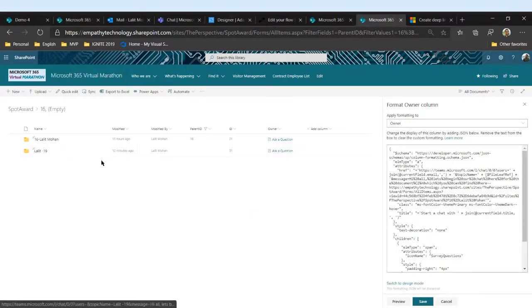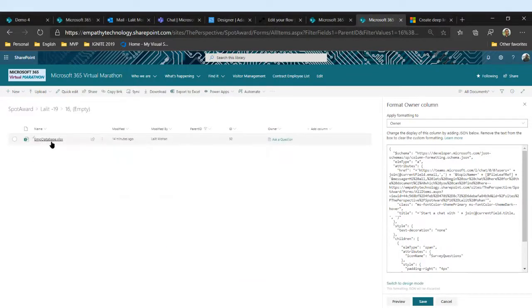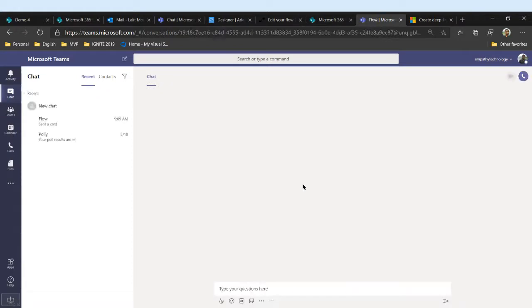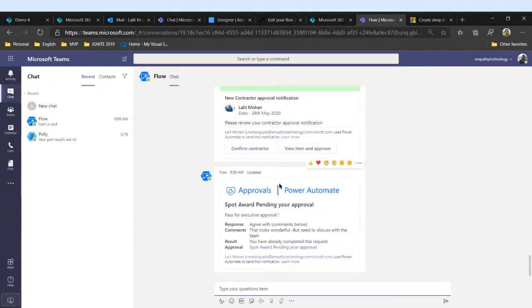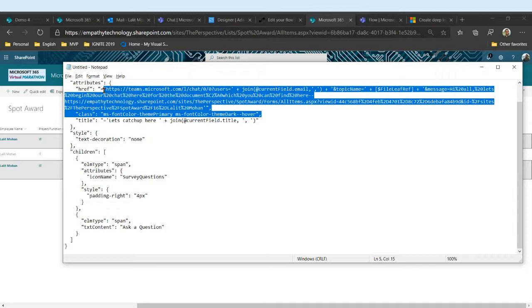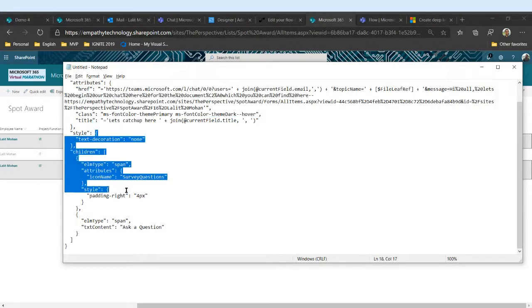And then every time a new folder gets created, and this has a file inside, I will say ask a question. Now what it does is it actually takes me to Microsoft Teams, and it launches the chat files where I can start my chat. So what am I doing here? Simply, I'm adding the href tag with my deep link concept of Microsoft Teams, and then I'm putting the title and everything.